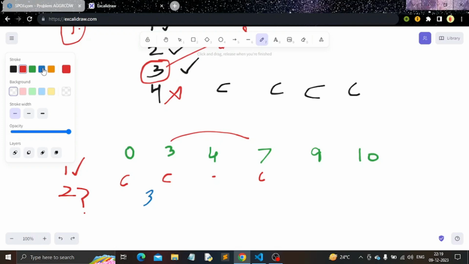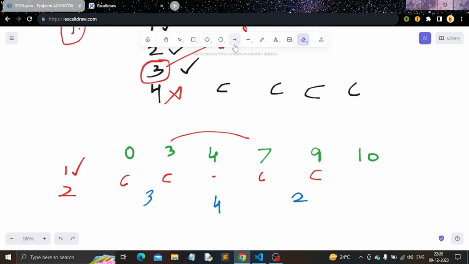Now I need to place my fourth cow. If I place my fourth cow here, then the distance between the adjacent cows becomes 2. 2 is the minimum distance in this configuration. This means that 2 is a valid solution. We can attain minimum distance 2.